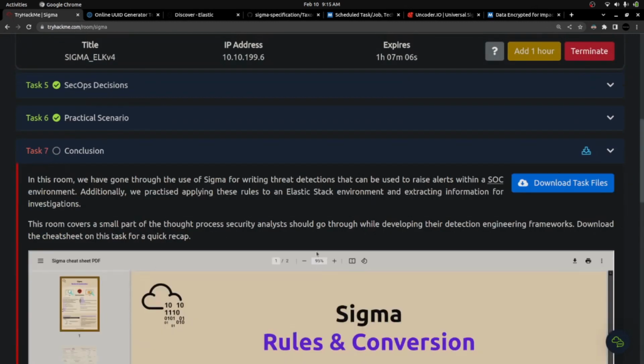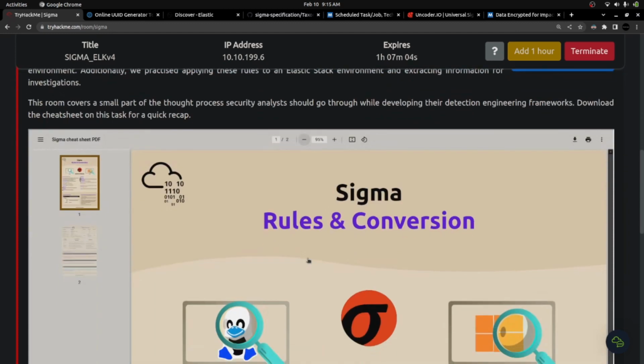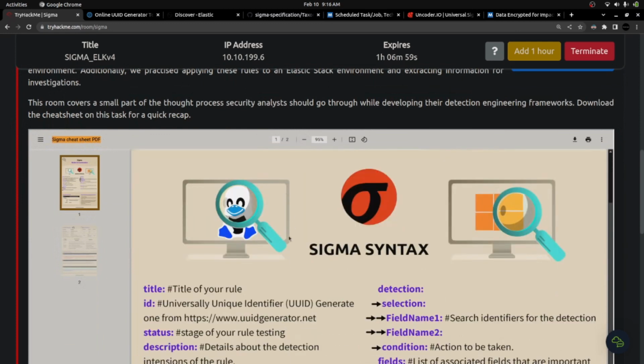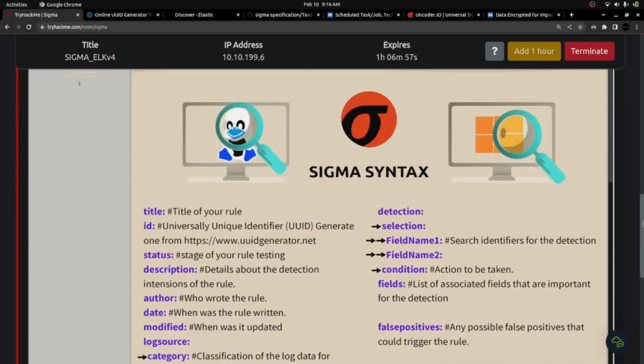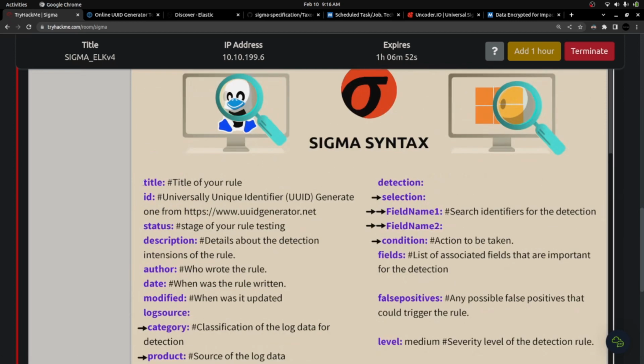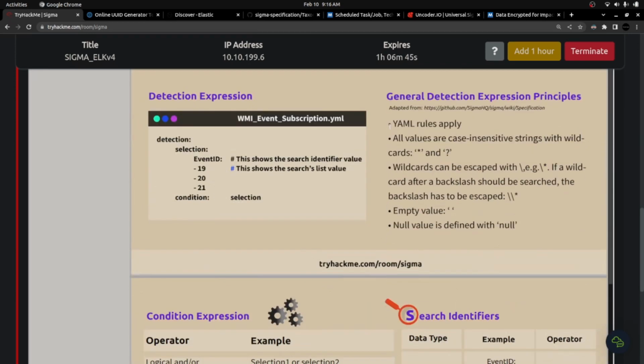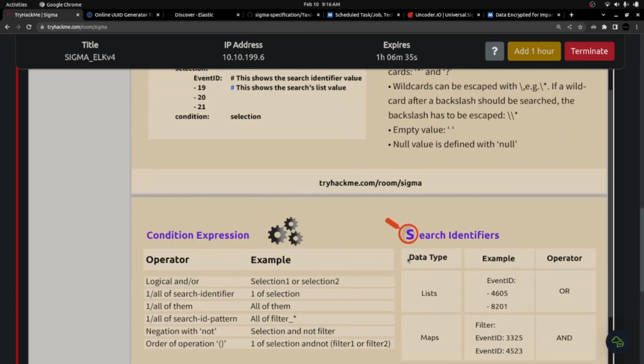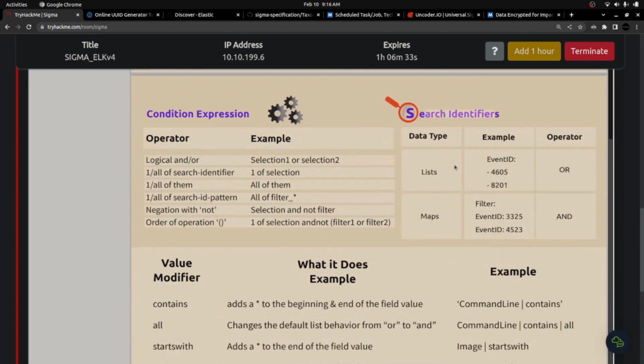The last part contains an interesting cheat sheet. So here you can see the Sigma cheat sheet. It's a PDF. It contains only 2 pages, but in the 2 pages you will be getting a lot of details. Look at this one, it contains all the fields applicable, all the fields associated with Sigma, and it also gives the general detection expression principles. Look at this, what sort of special characters you need to use, what sort of expressions you need to use, the conditional expression, search identifier, and it gives everything.